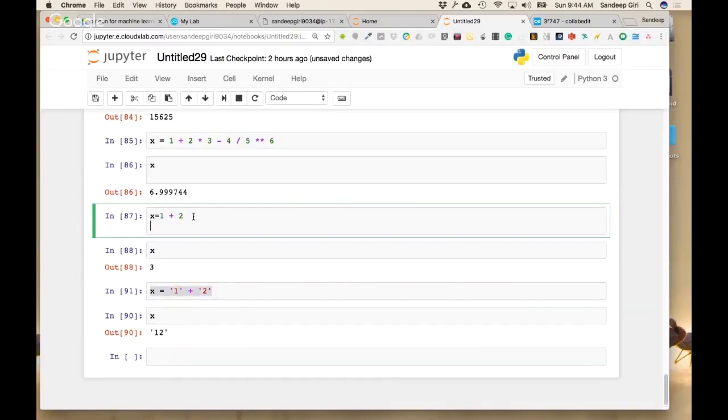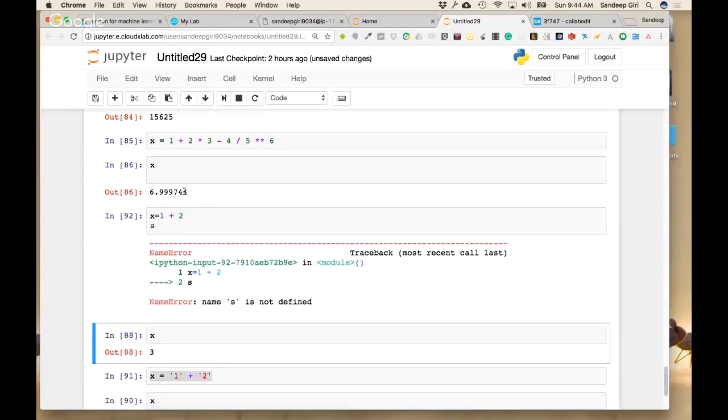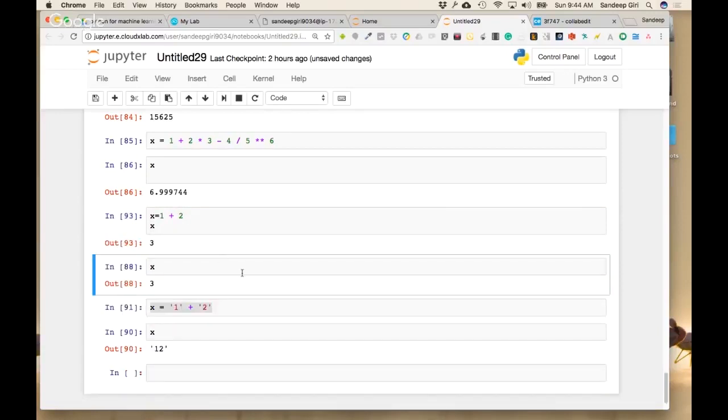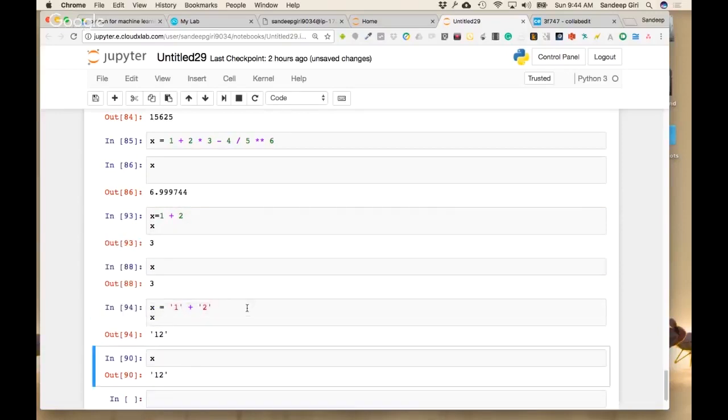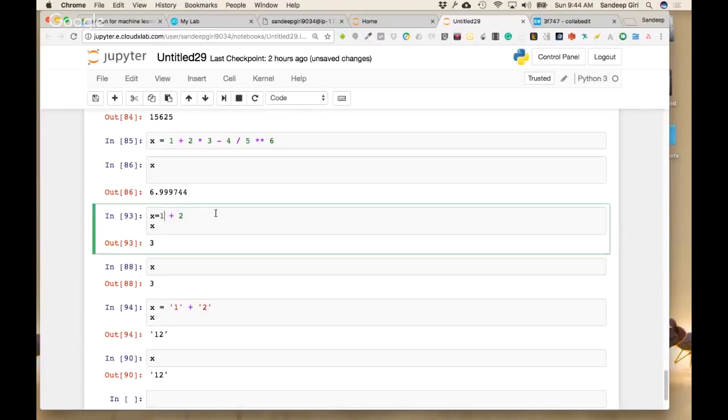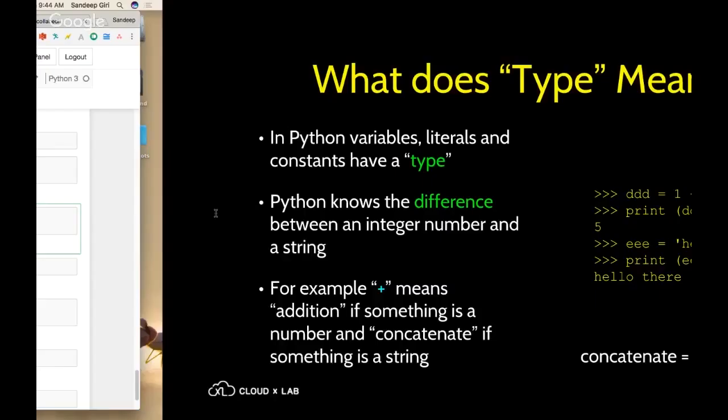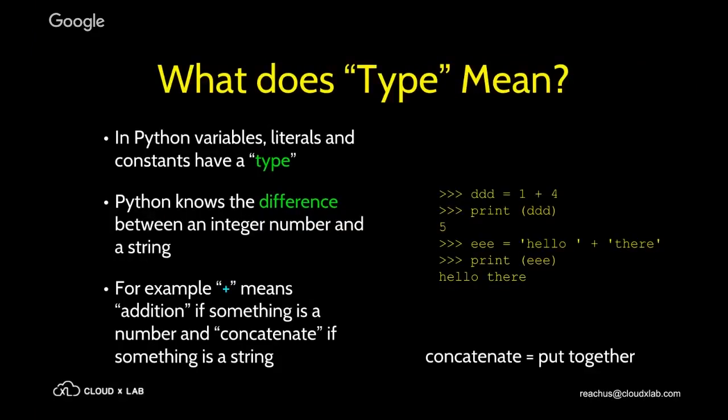So this is the difference between data types. Python knows the difference between an integer number, a string, or a float. For example, plus means addition if something is a number, and concatenation if something is a string. So plus means something else based on the data types.